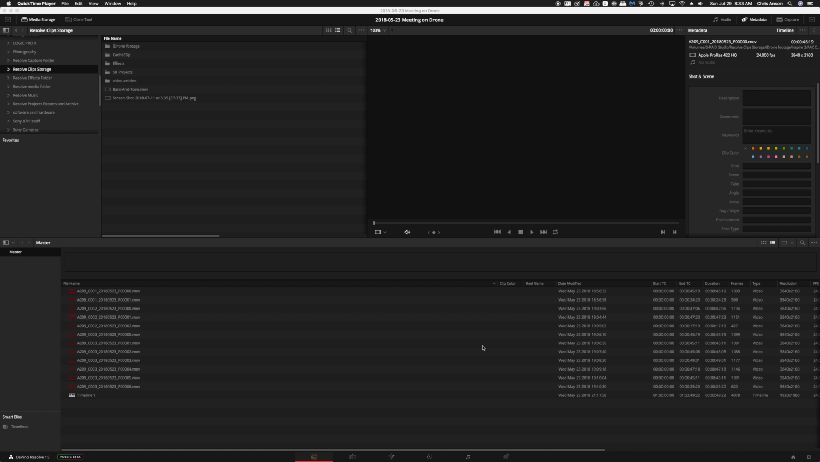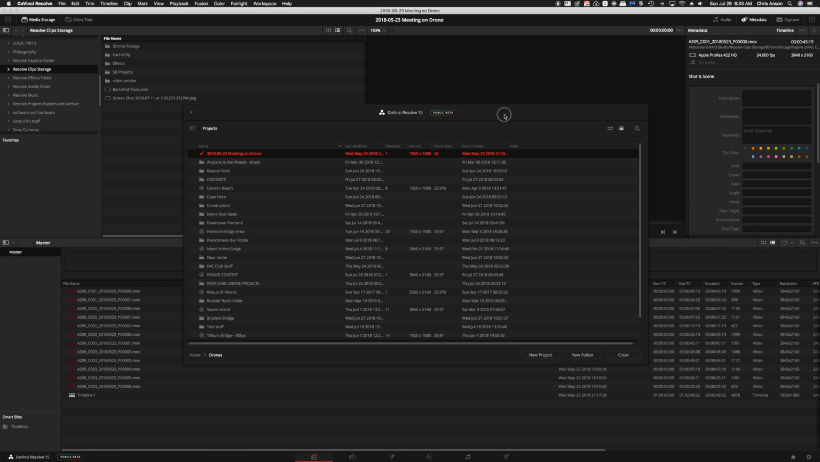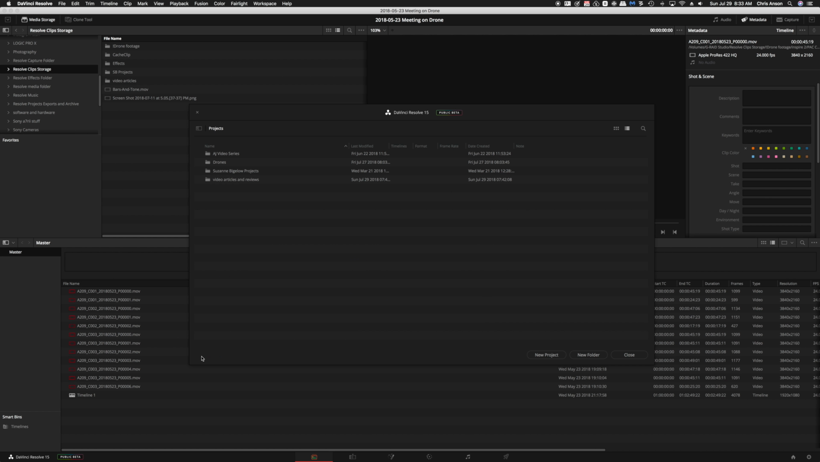So the first thing that we're going to look at is how do we create a new project, and also how do we create a folder if we've got multiple projects that we want to put into that folder. So DaVinci is going to either come up in this view, which will be the last project that you worked on, or you can come down to the home button down here on the bottom right, click on that, and that'll take us here. I'm going to move back up a level by double clicking on home, and that's going to take me to my top level.